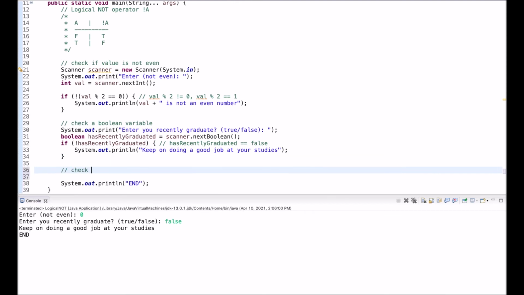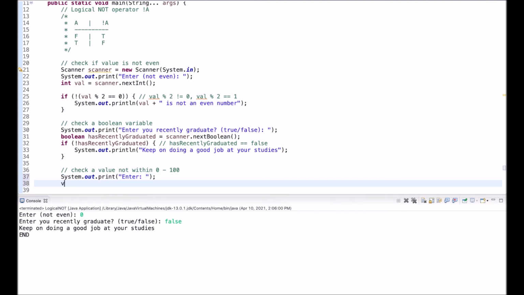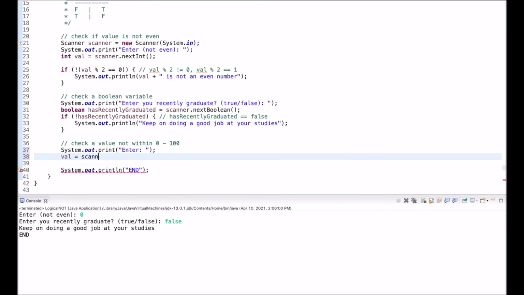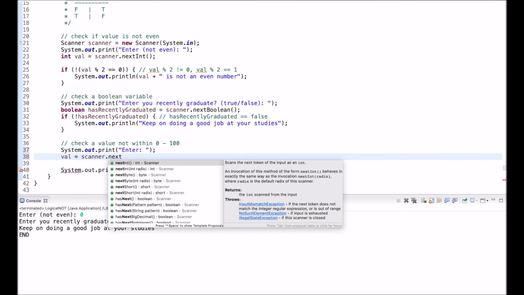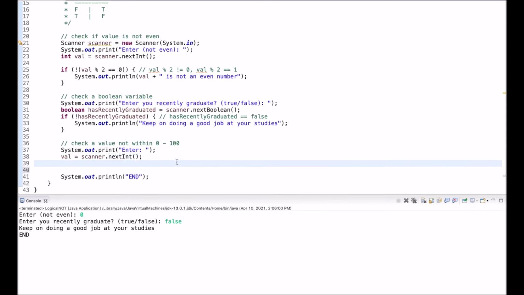Let's say we want to check if a value is not within 0 to 100. So if it's not inside the range of 0 to 100, I output a prompt first, enter, and I read that into the variable that I already declared above. So I simply assign the return value from nextInt to this variable. And now I want to check if it's not inside the range.